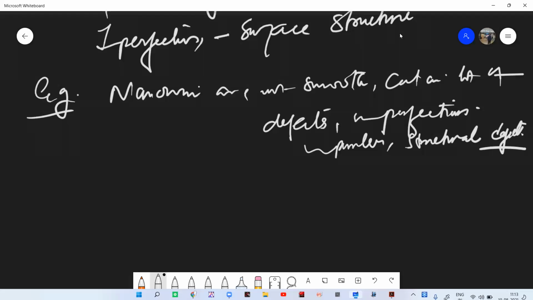Structural defects on its surface. Different methods come under the category of top-down approach. The main method is lithography.